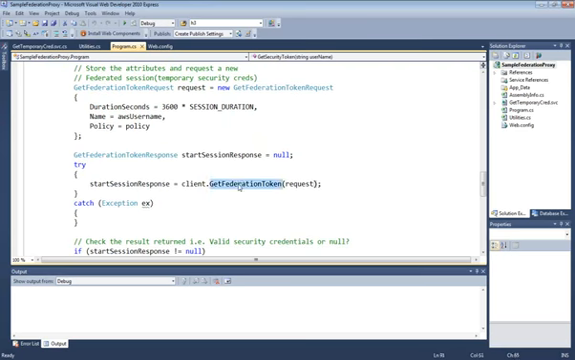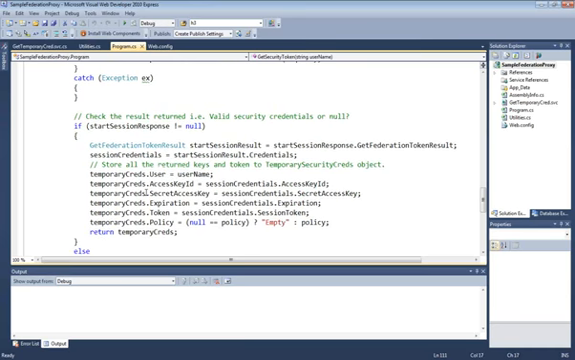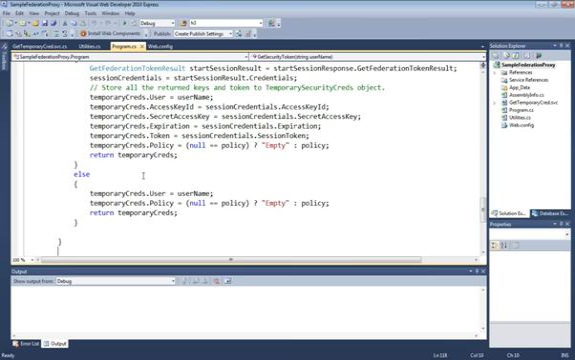I then create that session through a get federation token call. And then once I pass that session down, I create a temporary set of credentials, which I then pass down as a JSON object to the downstream client. So now the downstream client has their own access key ID, secret access key. They have an expiration field that they can see.